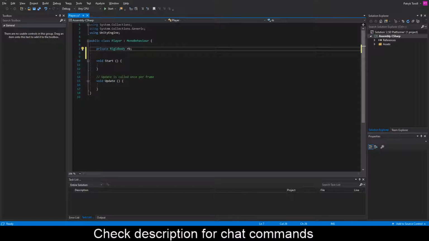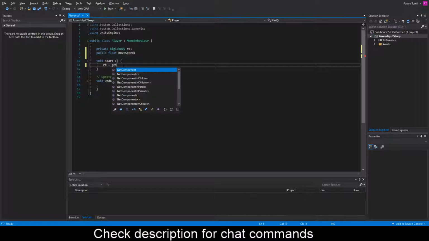Since we can just take it from the component here in the code, we don't have to add it as a public one. So private rigid body RB, and then we're gonna need public float move speed. Yeah, and that's all for now. We're gonna set up our rigid body. So RB equals get component rigid body.